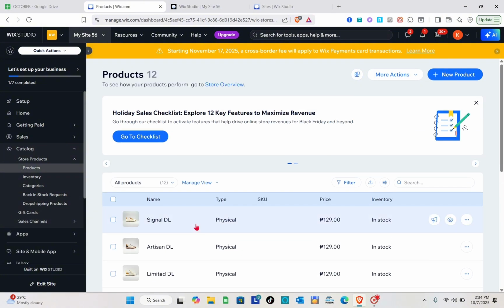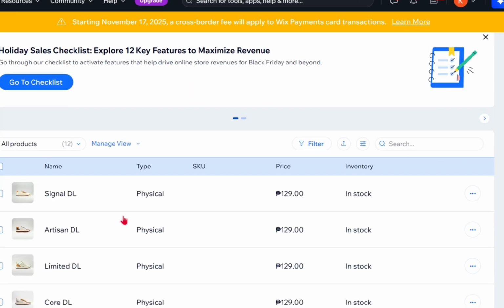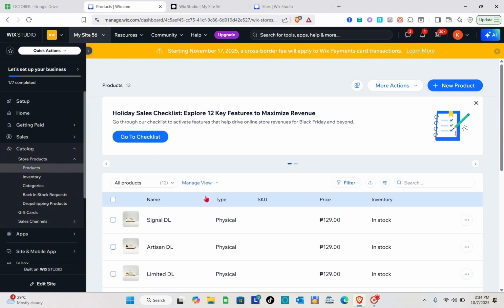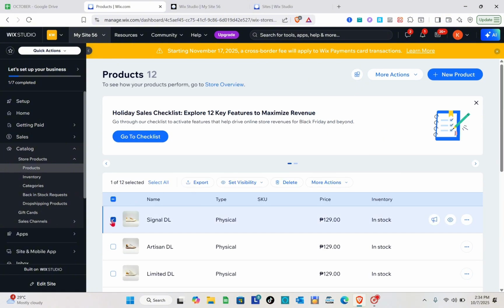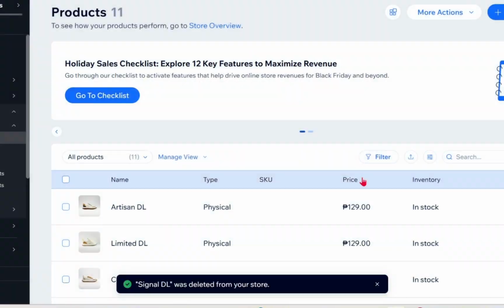Okay, so if you would like to add more products, you just have to simply click on this new product option. So for example, you would like to remove a specific product. Okay, for example, this one. You just have to select that product, and then you have these options at the top. So you just have to click on the delete option. Okay, and then click on delete.